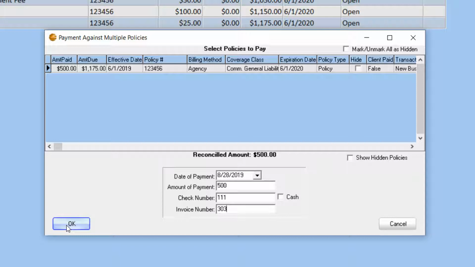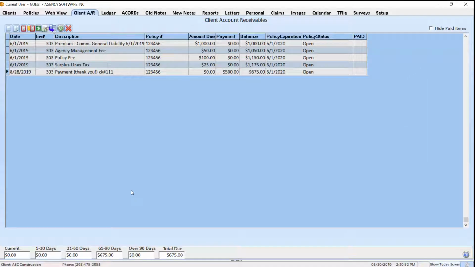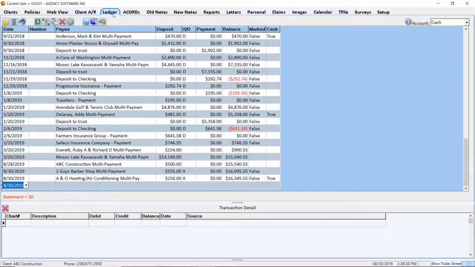The OK button is only available if the amount applied against your policies equals the amount you typed in the amount of payment. We click OK to post this partial payment, which will reduce the client AR balance and log an entry into the cash account.